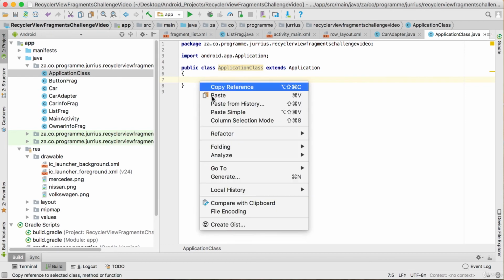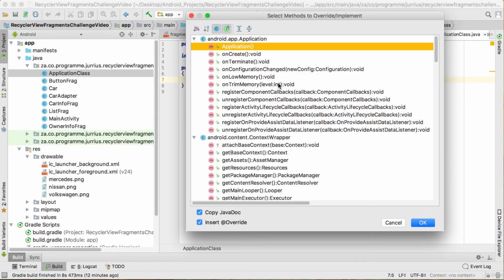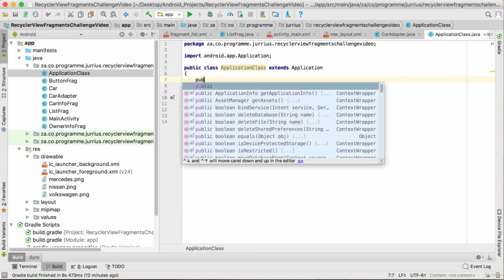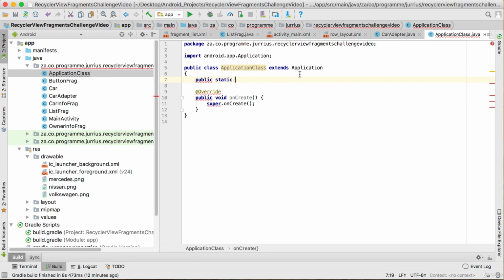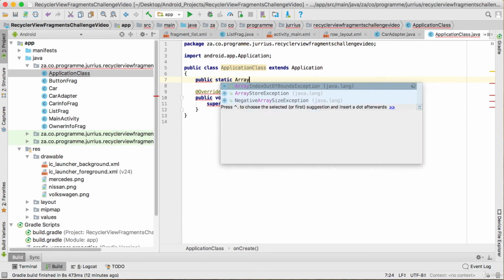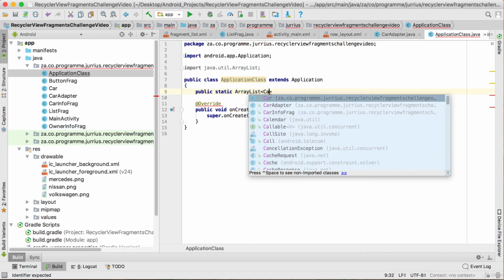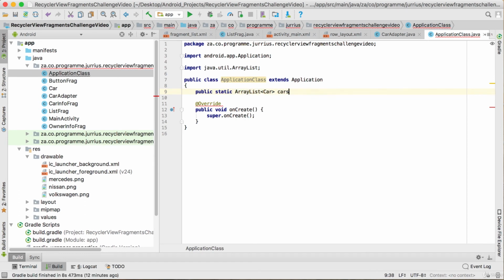So we want to create here, just go to generate, override methods, and we want to have the onCreate method there. So I'm going to create an array list at the top. I'm going to have it public and static, so it belongs to the class. The type is ArrayList of type Car, and let's call it cars as well. Right, and then we initialize it here, so we're going to say cars equals new ArrayList.